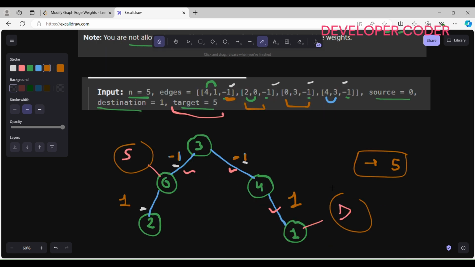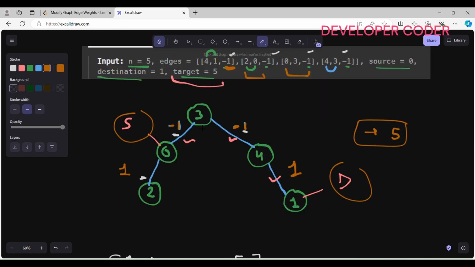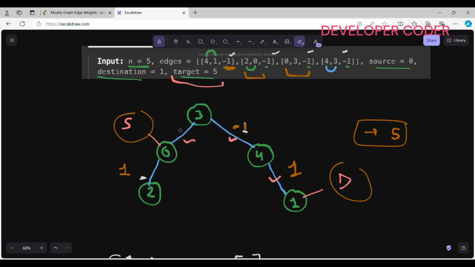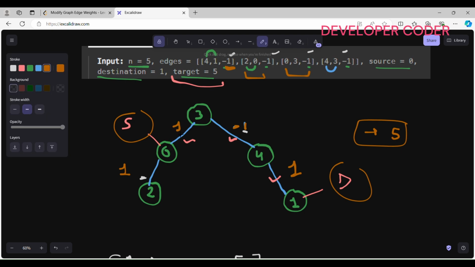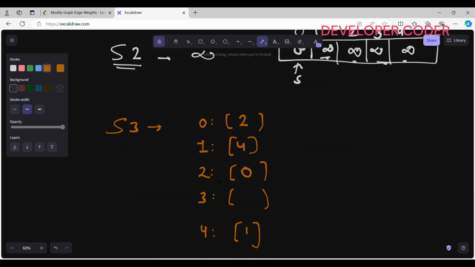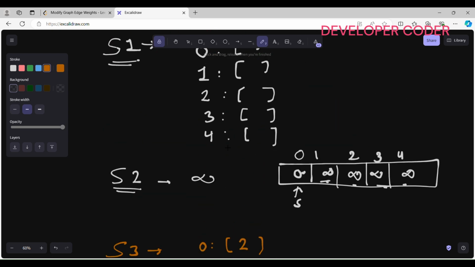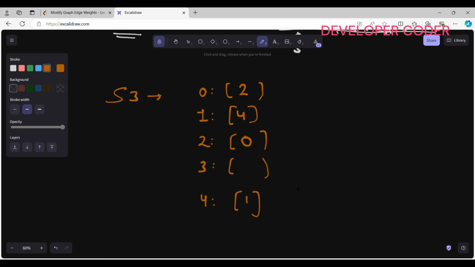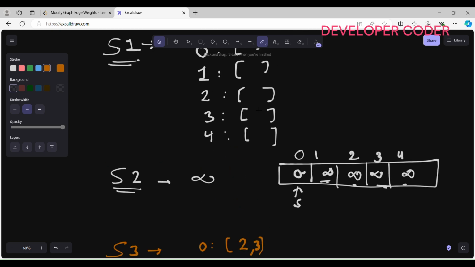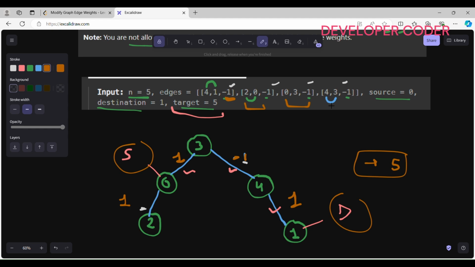0 to 3 is minus 1, so we can change it to plus 1. I have changed it to plus 1, so from 0 to 3 we can move. Here I am writing 0, and here I am writing 3. This is done. Now another edge, 4 to 3, where I am moving with minus 1.